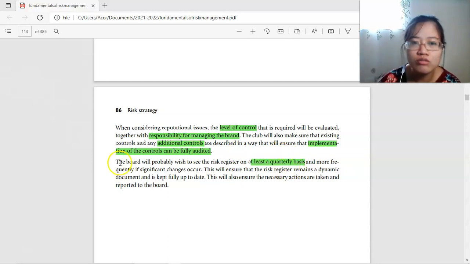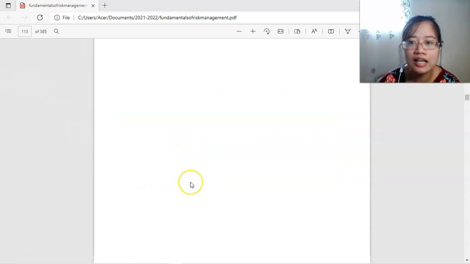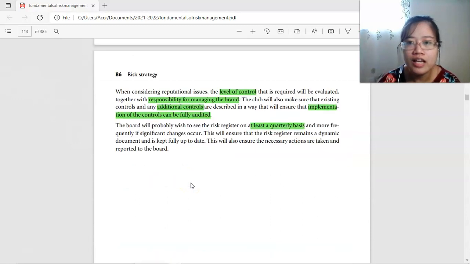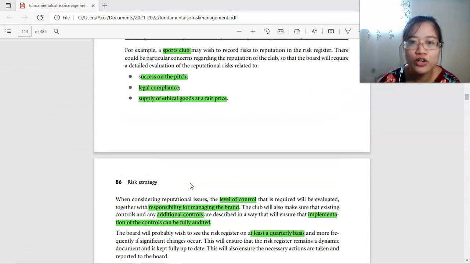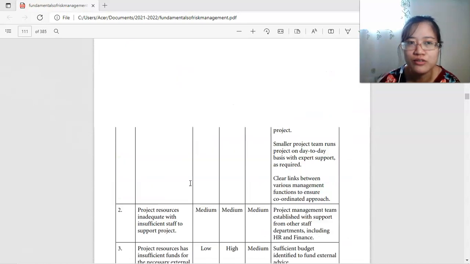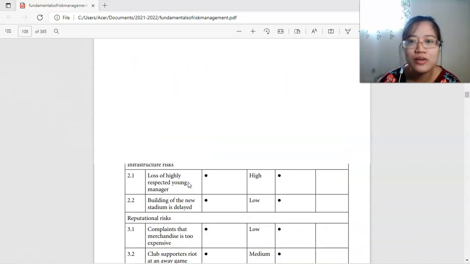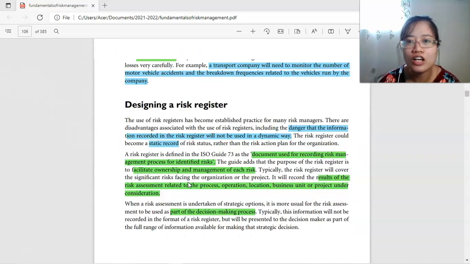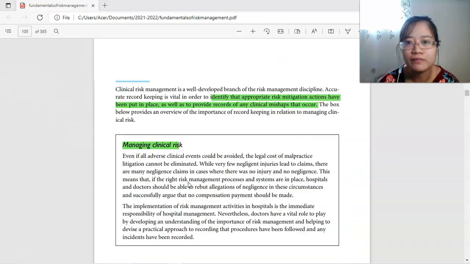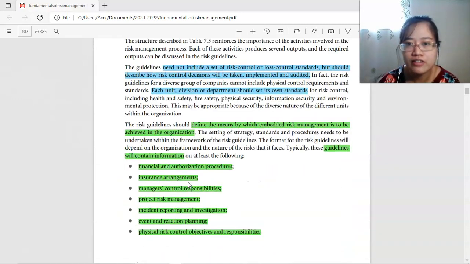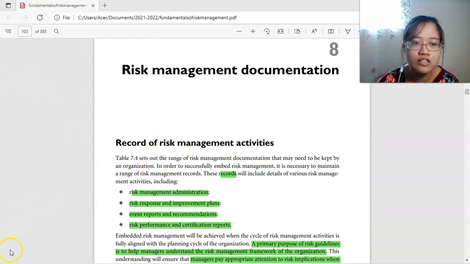Okay? And then yung board or top management, normally they need to at least be informed of it on a quarterly basis. Or more frequently kung may mga significant changes na nagaganap. Alright? Okay, so that's it for Chapter 8, Risk, forgot already. Risk Management Documentation. Tama ba? Yes, Risk Management Documentation. Okay, so that's it for this one.